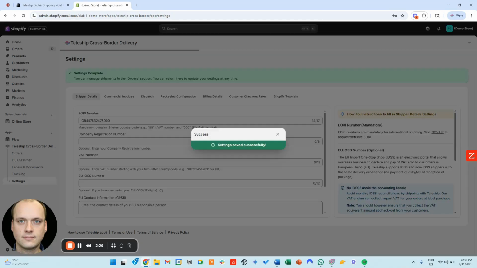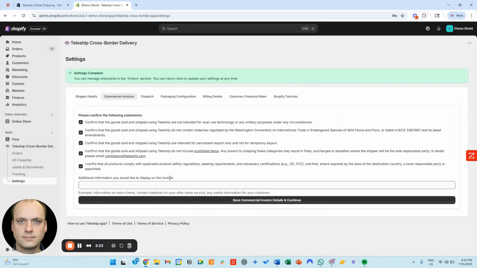Then click Save. In Part 2, you'll be asked to confirm that your goods are complying with trade and customs regulations. This is important, so please carefully review each point and acknowledge that you are compliant. For any doubt, contact us at compliance@teleship.com. Once you've carefully reviewed them, click Save.